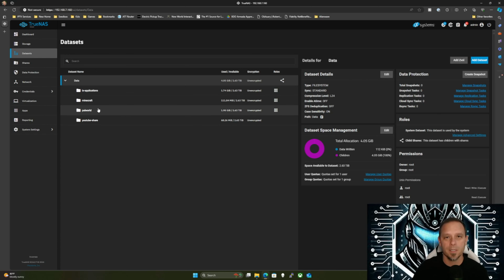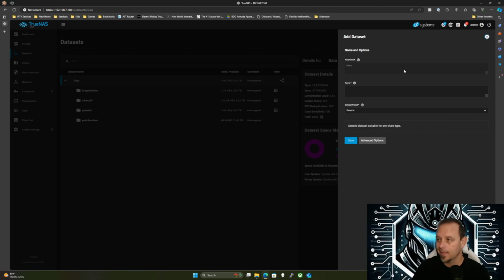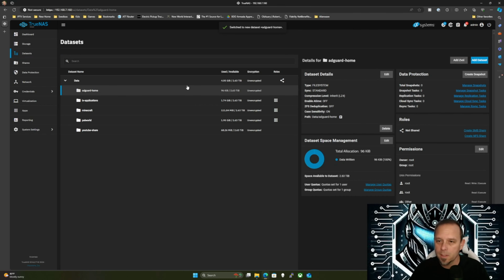So we want to keep those separate datasets, and keep the data separate in case we ever need to delete that VM or that application. It's easier to do. So what we're going to want to do is go ahead and click that Add Dataset. And then we're going to say AdGuard Home, and we're going to save that, just a generic dataset. Leave everything as default. It's going to work just fine for us.